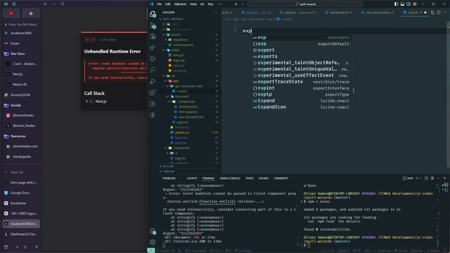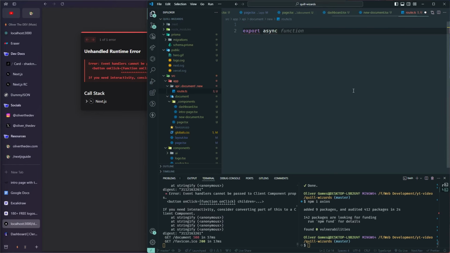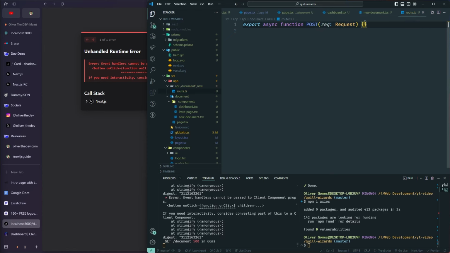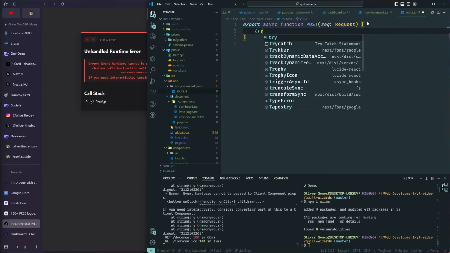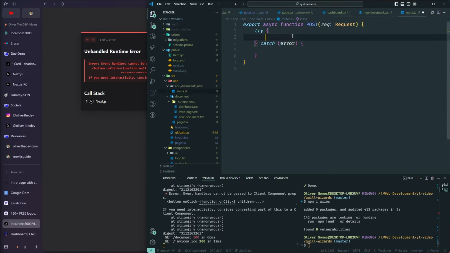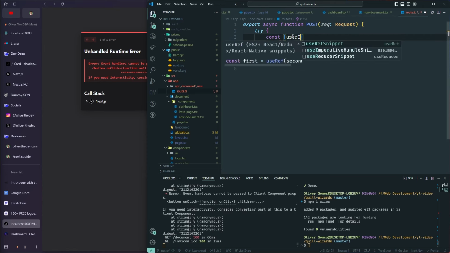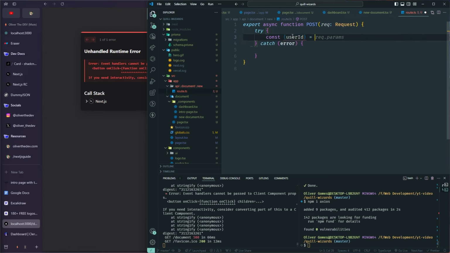So we're going to create an export async function called POST in all caps. Request is going to be request. And here we're going to start doing some try-catch again. So in the try, we're going to bring in the user. So we're going to make sure the user is authenticated on the server side as well. So it's all secured.